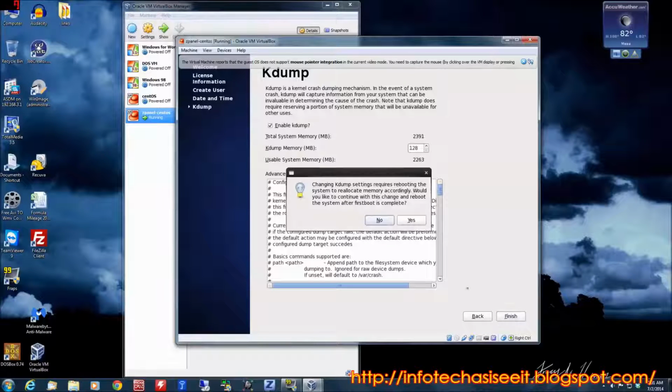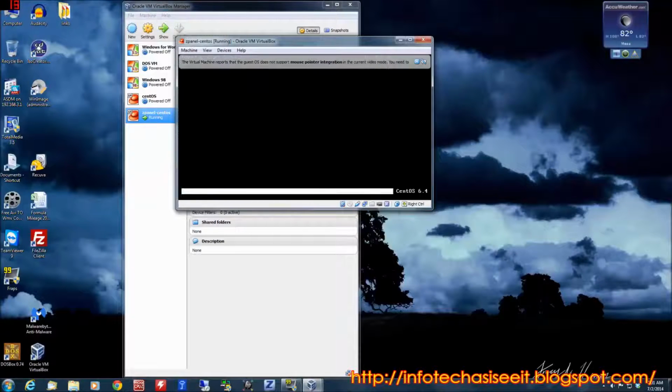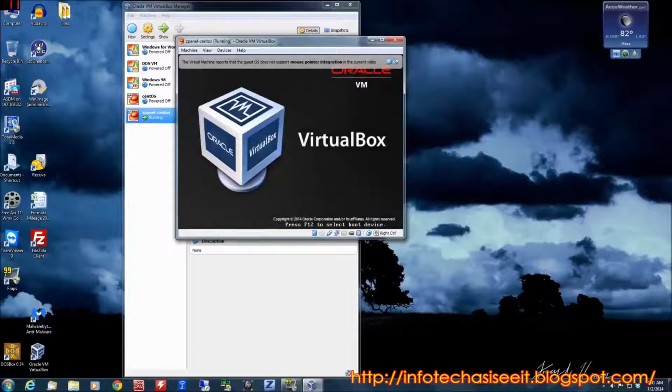Yeah, we'll let it do its crash dump. Say yes. Alrighty. Let it reboot to do that kernel dump thing in case something goes wrong. So we could tell them all about it so they can fix something that they probably already fixed in 6.5.